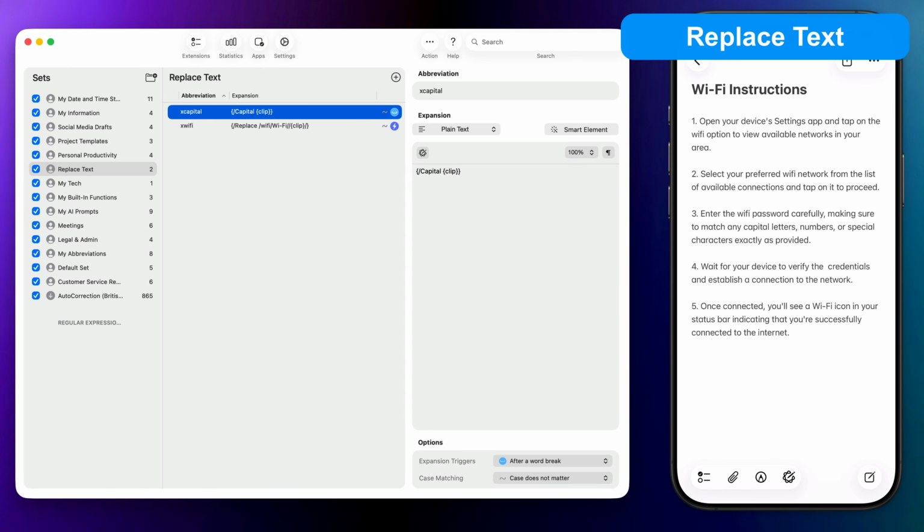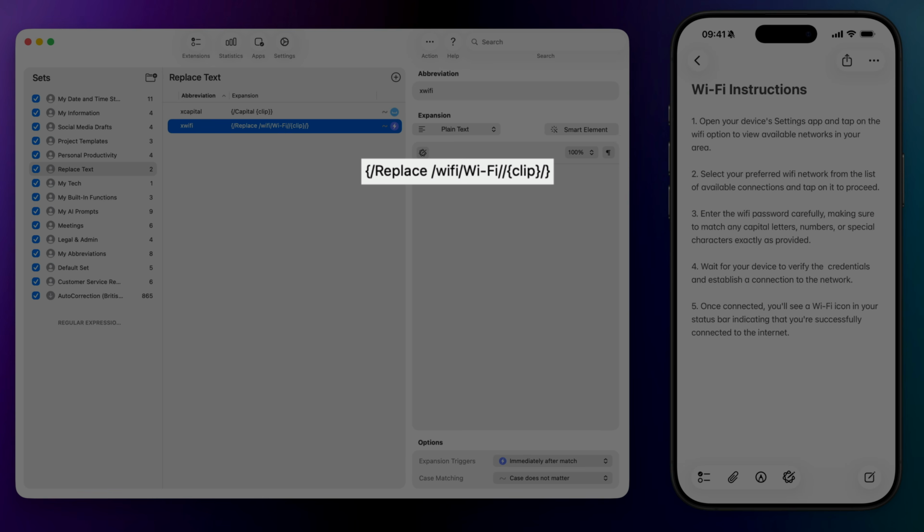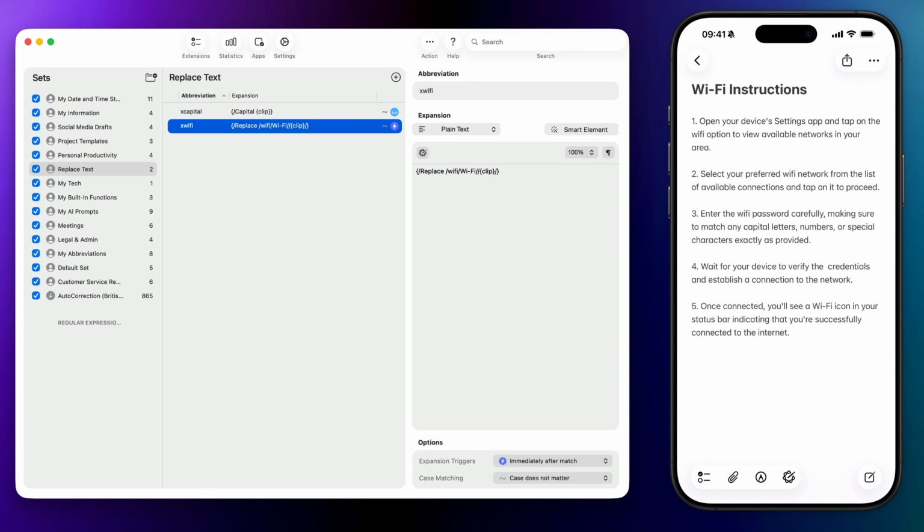As well as formatting text, you can replace predefined text as well using the replace built-in function. So here we have a note where the word Wi-Fi is not in the correct format in several places, and I want that replaced with the correct one. Again, on macOS, we have an expansion here that is going to do just that. It looks for the word Wi-Fi in lowercase and then replaces it. And we have a video on setting this up in the help section of our website, so please check that out.